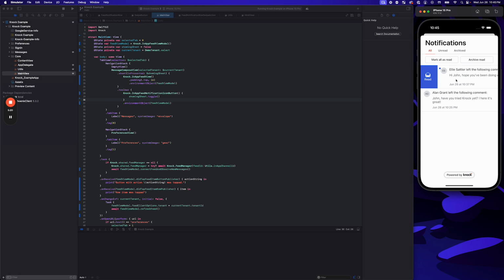You also have some swipe actions to mark a message as read, or you can bring it back to unread, or you can archive a message. So I'll show you that example here. We'll archive that here, and then we'll mark all as read and just archive all of our read messages. And then you can see that we have empty state views as well in here.